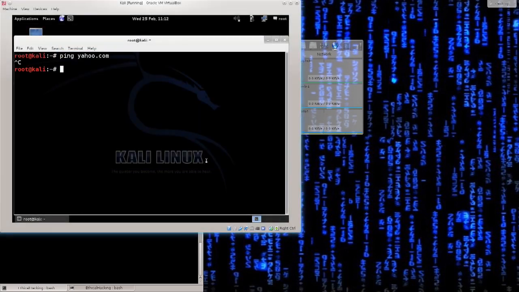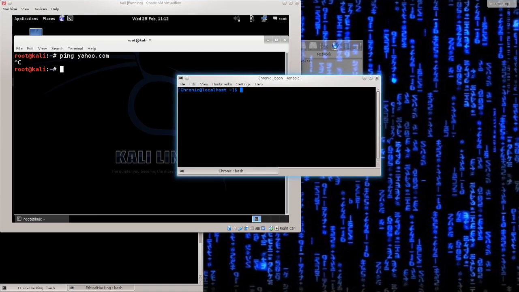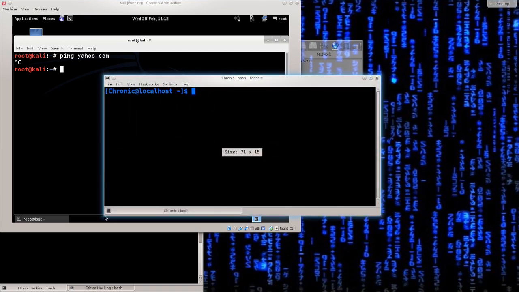So okay, if you don't know what the adapter on your machine is and you are using a Linux system, just go ahead, open up your terminal, and type in ifconfig.